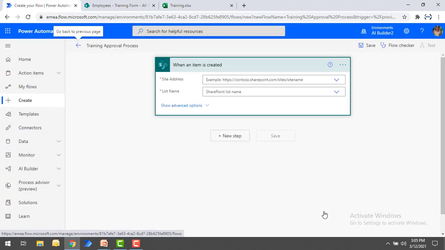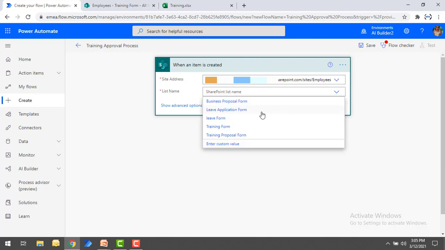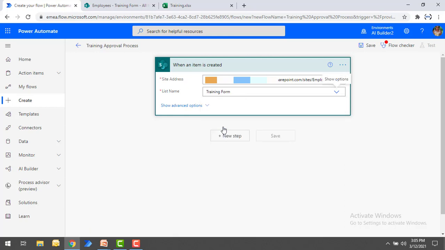Over here, I need to provide the parameters for when an item is created. What is the site address of the SharePoint where we have created the list? We need to provide that site address over here. And what is the list name? I have created training form inside the employees site, so I will select training form. This is my triggering point: when a new item has been created inside the training form, it has to trigger my flow.